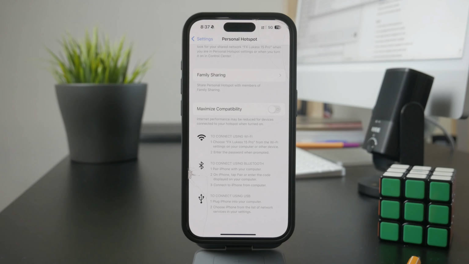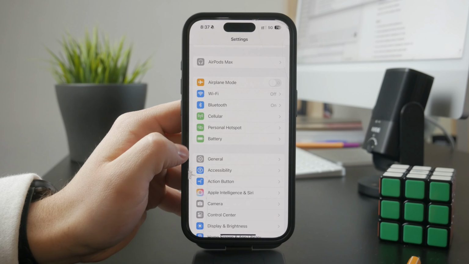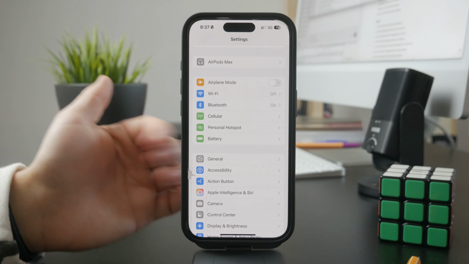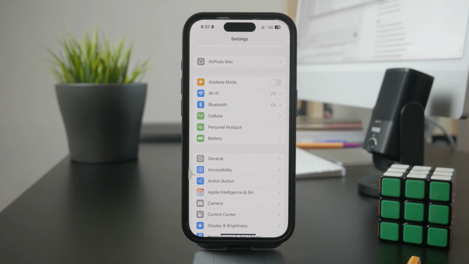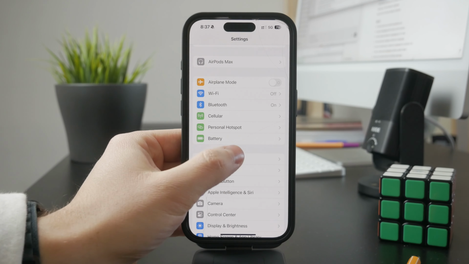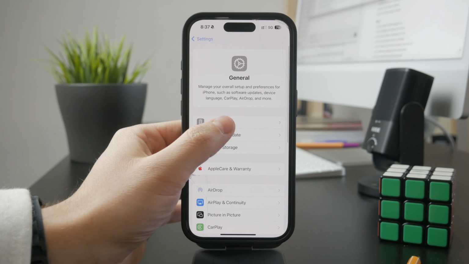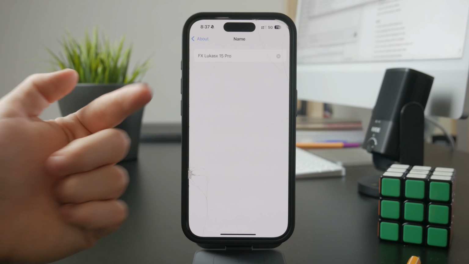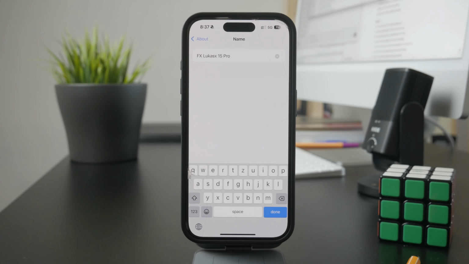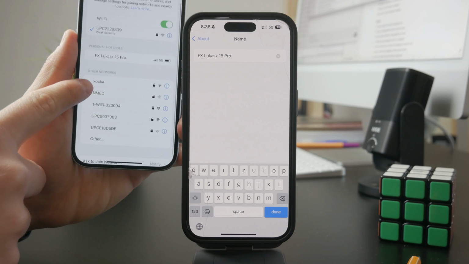When it comes to the name of the network, this can be managed by changing the name of the entire iPhone, which can be changed in the general section. Then in the about, you have the name of your device. And if you customize and change this, it will also be reflected in the network name when you share your personal hotspot.